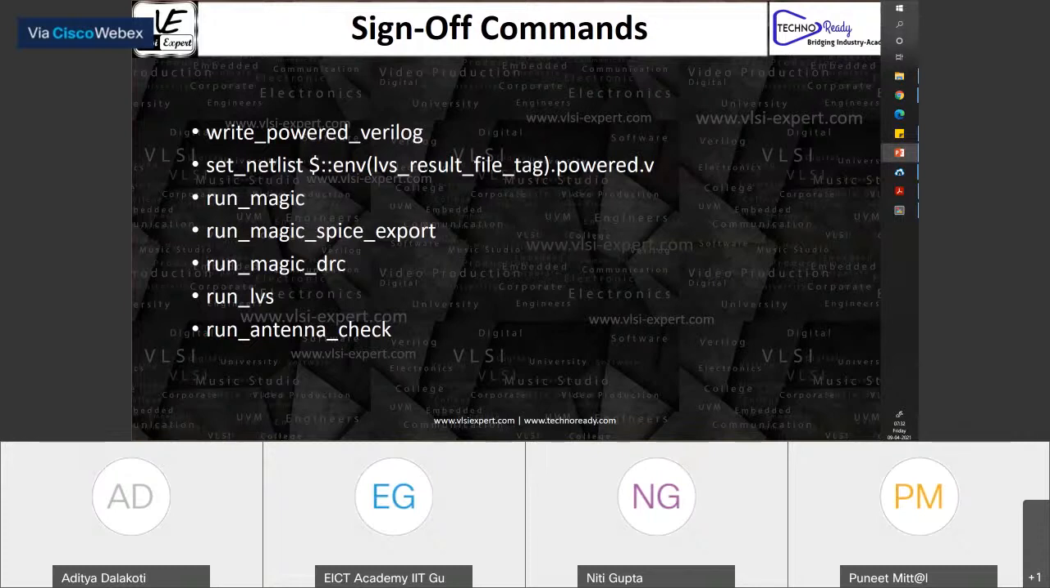So I want to let you know some of the sign off commands and what to do there. With respect to explanation of these different stages, there will be sessions by Puneet in the next day, which give you detailed explanation for these. But I just want you to know what are the commands in the OpenLane environment to run that. So you can run it on your own and then you can match it with Puneet's explanation.